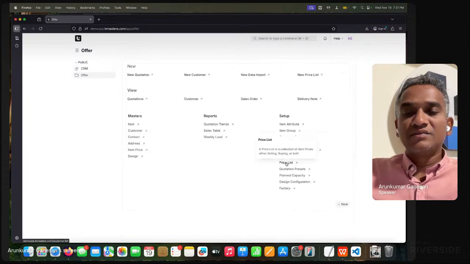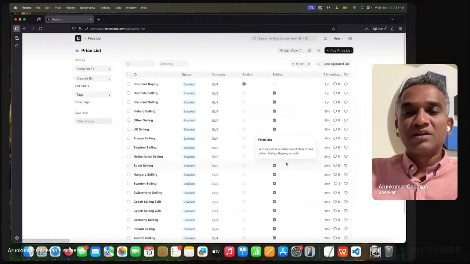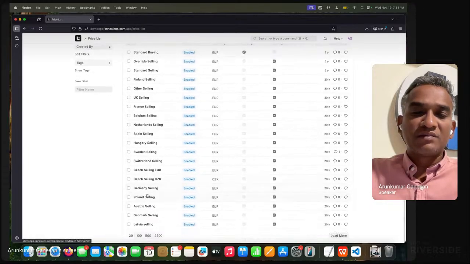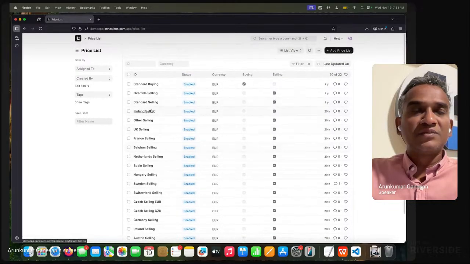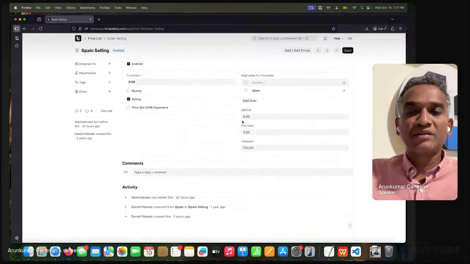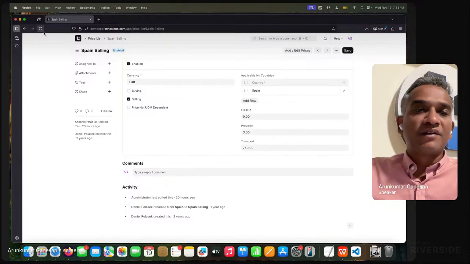And when we go here to the price list, we can create as many price lists as possible, where you want to have region-specific selling, and then you can have your own margins, transport, and a bit percentage. For example, let me take Spain selling. So you can control your EBITDA, provisions, transport, and you can also use this selling for different countries accordingly, right?